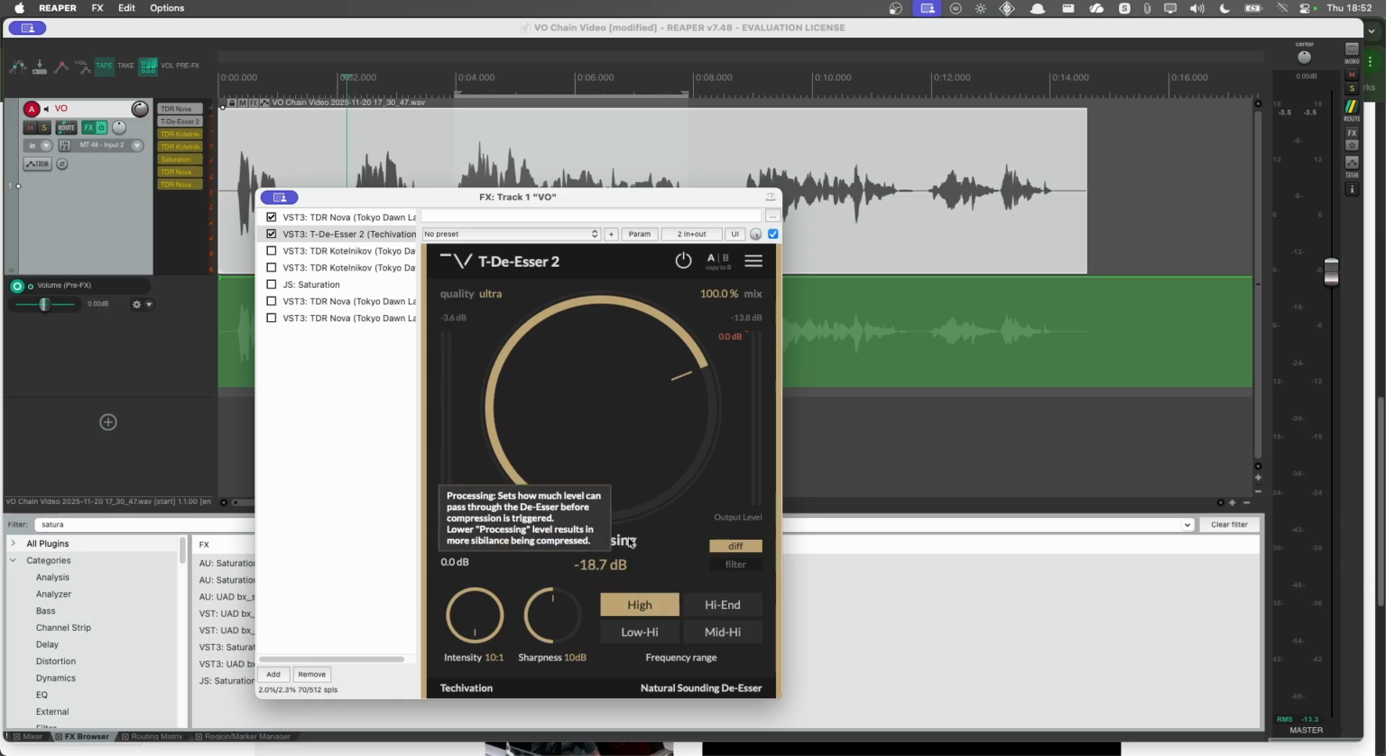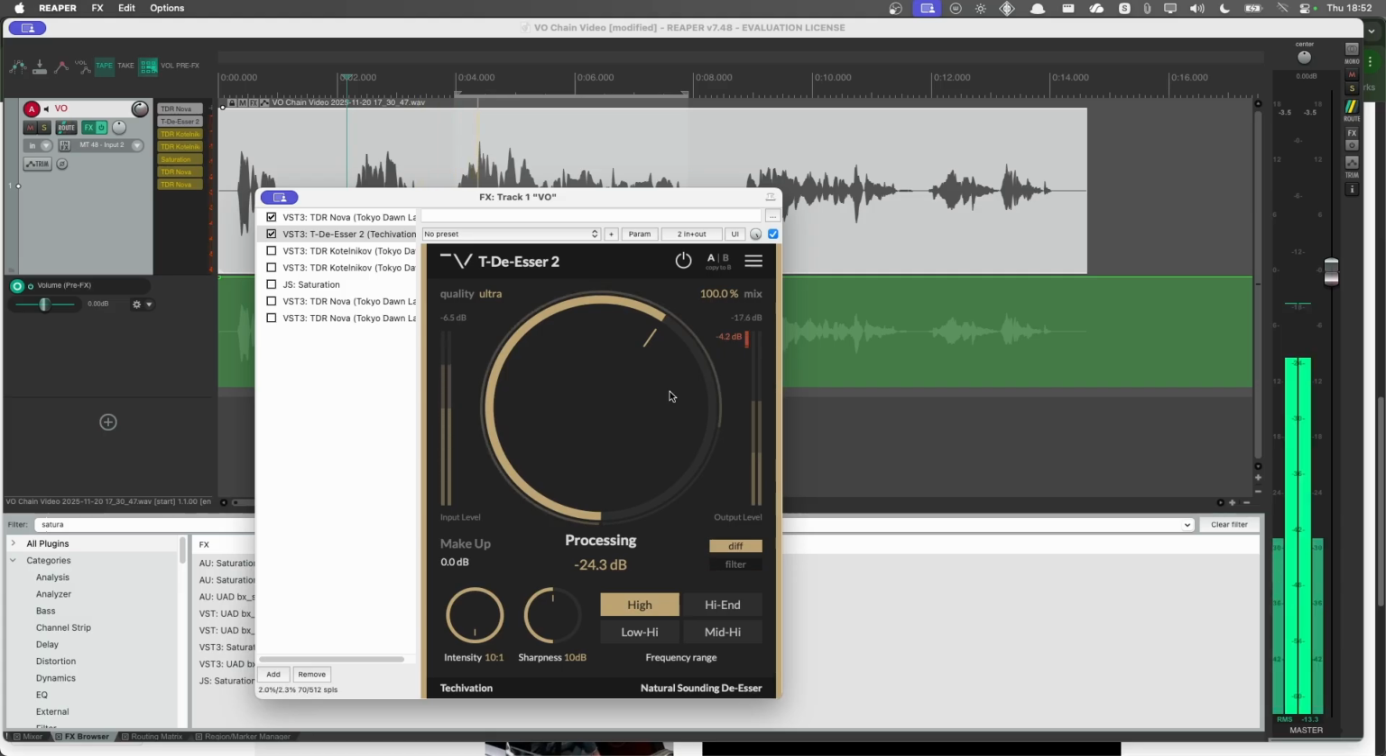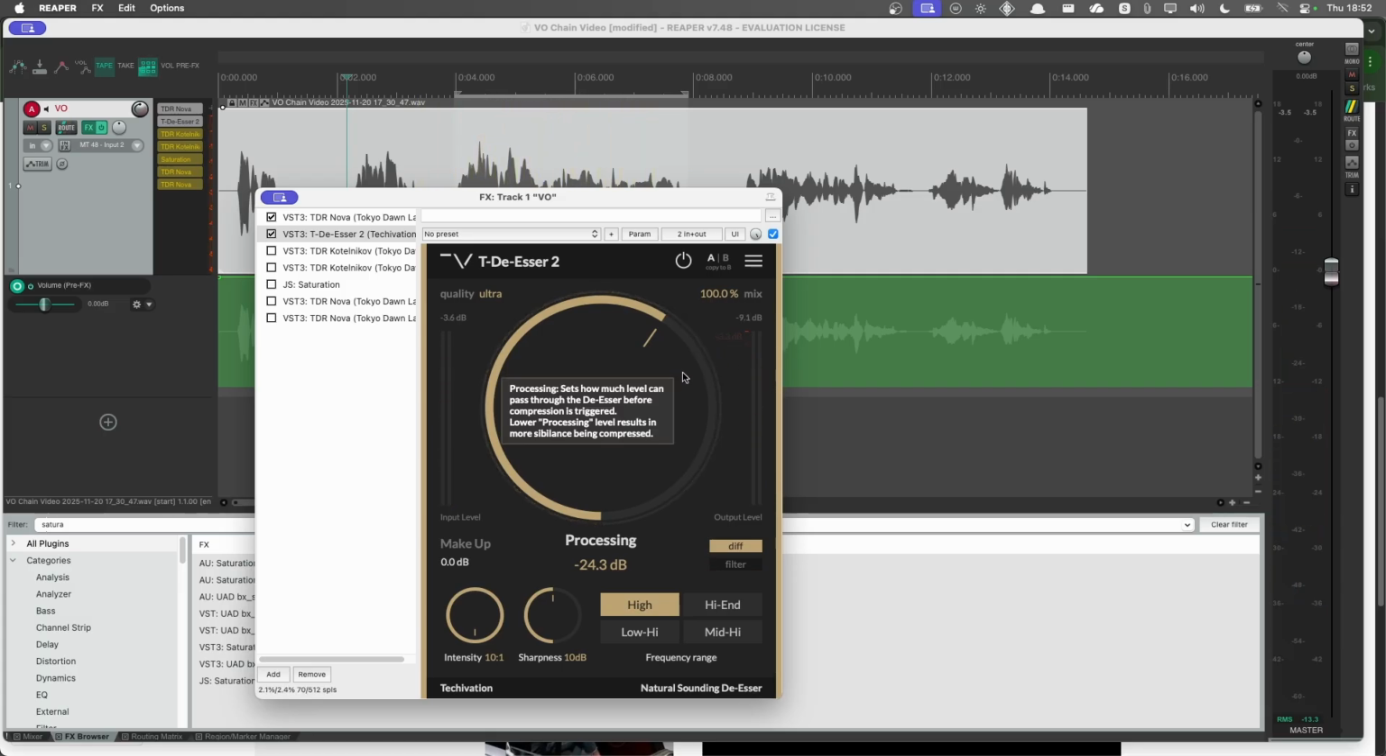It's only cutting out sibilants. Now, if we were to take this further and reduce the threshold or the amount of processing, so yes, it's removing more sibilants, but it's also removing some of the dialogue, and I definitely don't want it to do that.